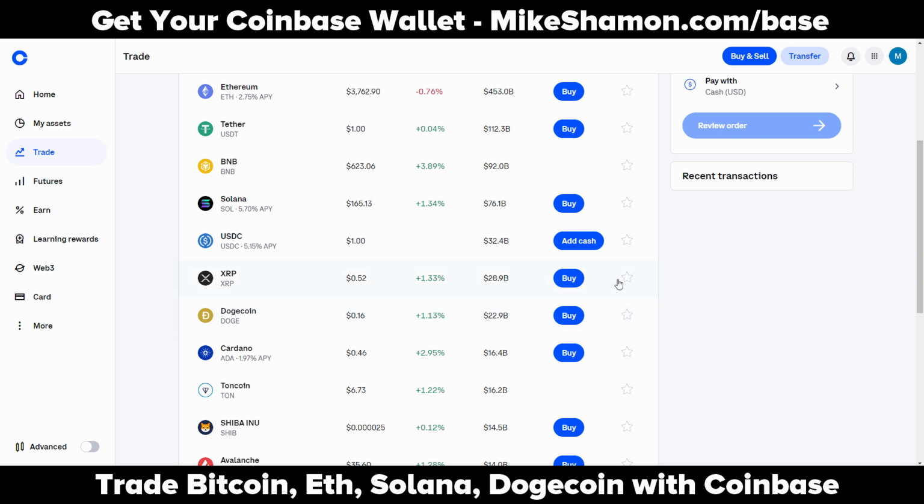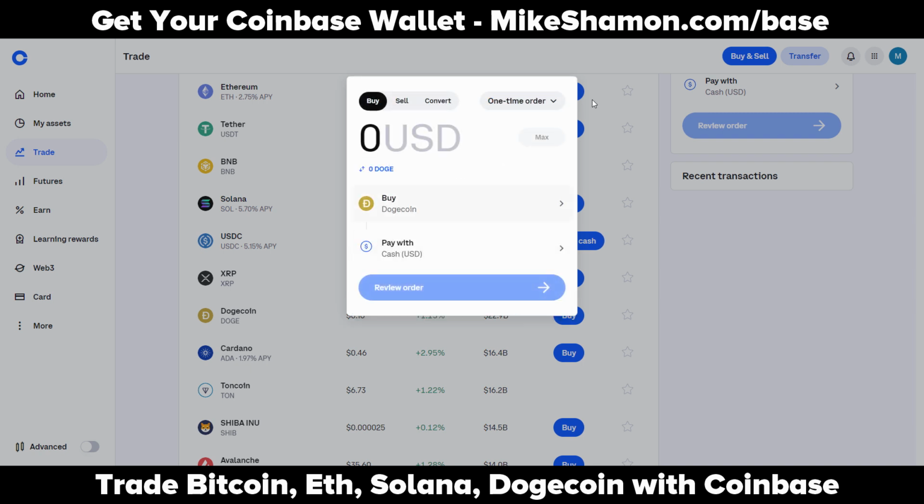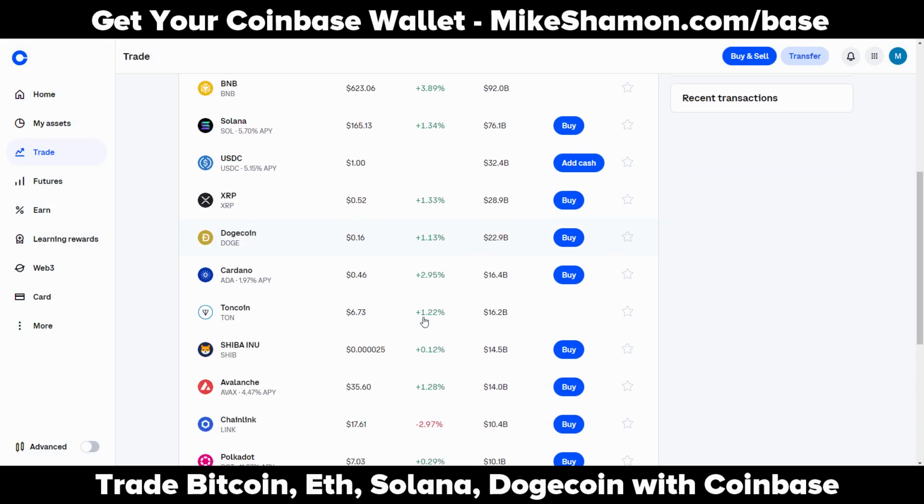Now, here's the thing with Coinbase is that they don't offer all the coins you may see. So some of them are not listed on this exchange. So what you would have to do is, for example, Dogecoin is available. So if you want to buy Dogecoin right now, you can go to buy, and you can buy Dogecoin with your money that you have in Coinbase there.